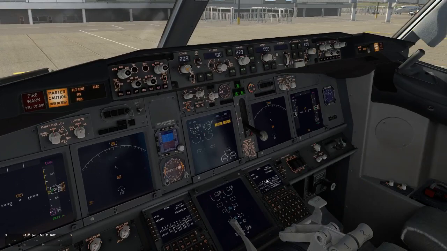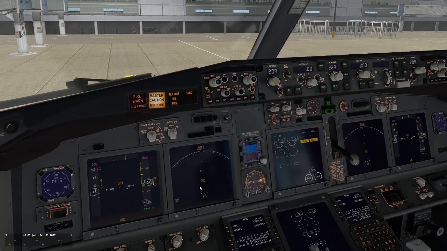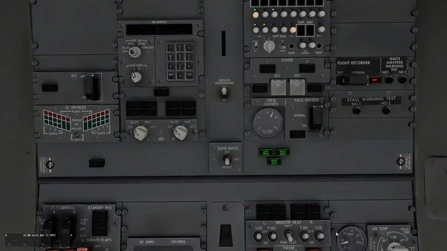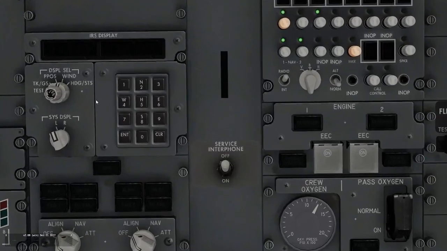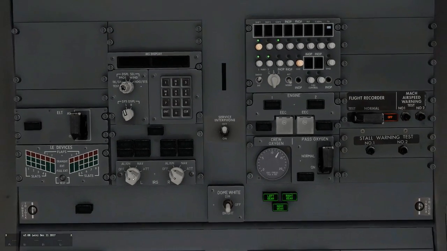So I'm going to put some lights on so we can see the keys properly. First things first, this is a newly powered up aircraft, so everything is off. I'm going to jump up to the IRS display, which is this one up here, and we need to get that powered up and aligning. Now I've set this before I started this video for a short alignment time.